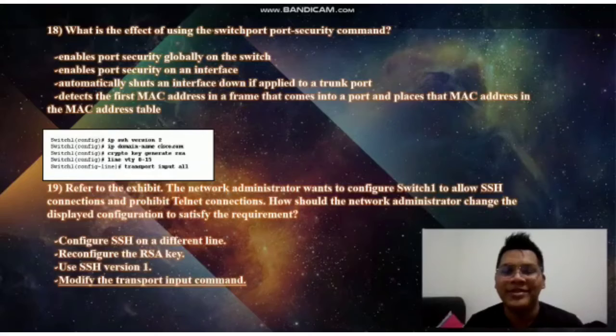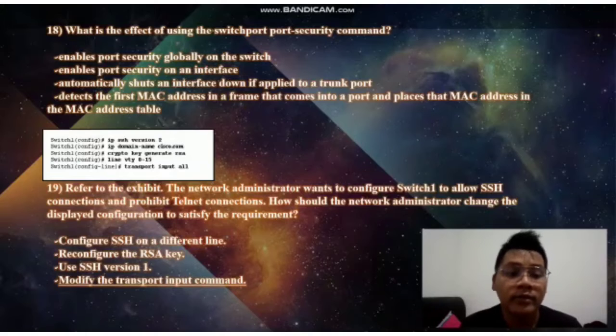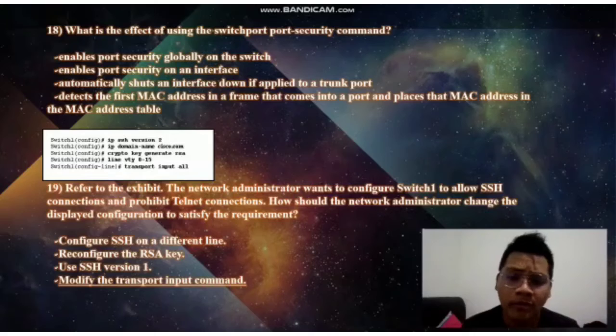Hello, my name is Siri Usambada. Today I'm going to talk about question 19 until 24. Refer to the exhibit. The network administrator wants to configure switch 1 to allow SSH connections and prohibit Telnet connections. How should the network administrator change the displayed configuration to satisfy the requirement? The answer is modify the transport input command.